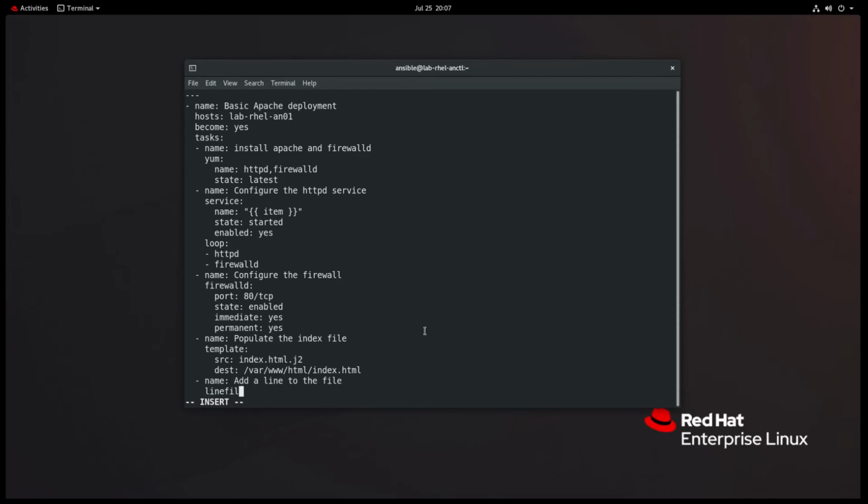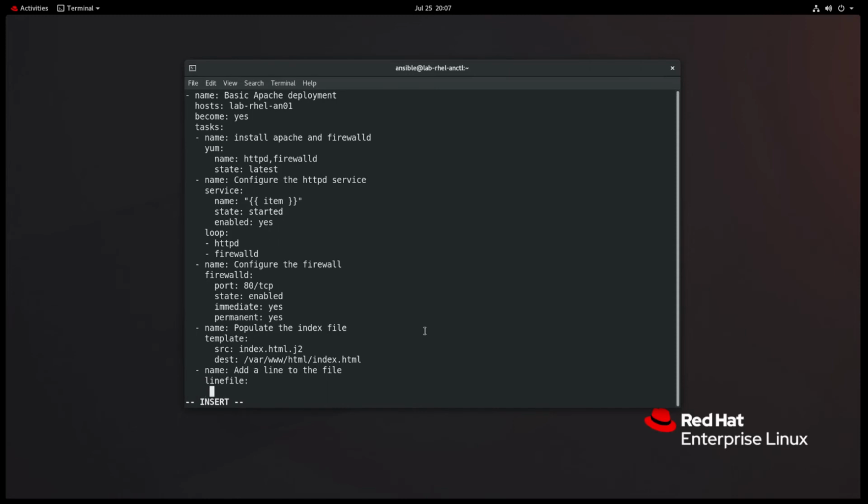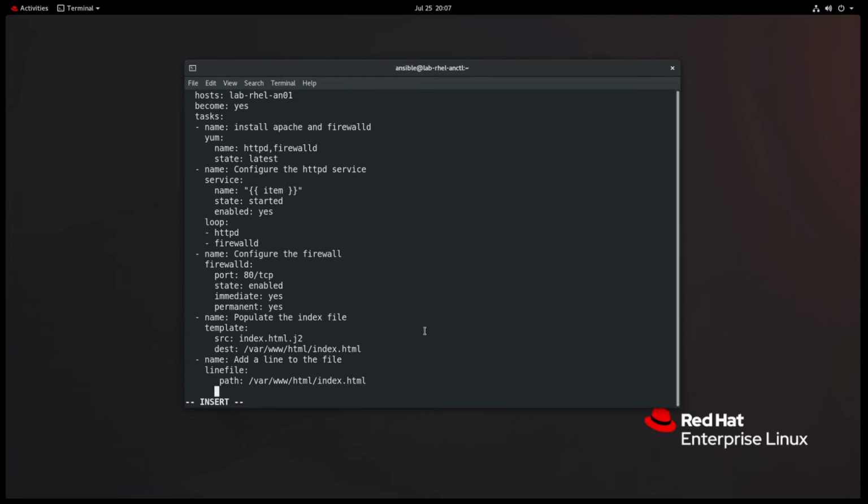There's a lot of stuff you can do with this, especially with regex. But what we're going to do with line in file, we're going to say the path, and this path is /var/www/html/index.html, and the line that we want to add, what it's going to do is check to see if this line exists, and if it doesn't, it will append it to the end of your file. Now, there are some options in line in file that will say, you would insert this after a particular point.